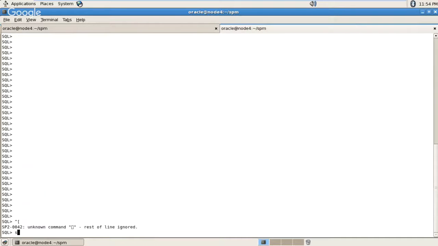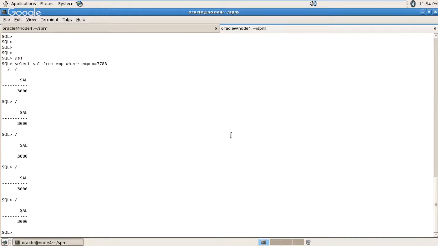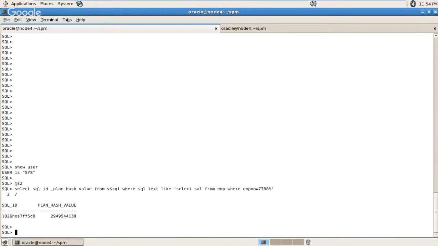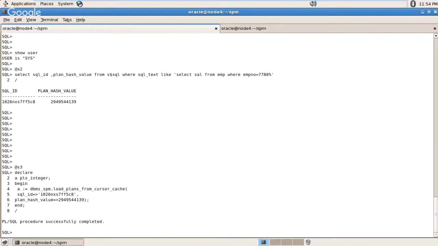So I have this user, show user, SCOTT. What I'm going to do is run a command: select salary from employee where employee number is some value. When we run this as a particular application user or any user, then as SYSDBA I come back to my session and check this query's SQL ID and plan hash value. By fetching the SQL ID and plan hash value of this query, I'm first going to run another query, which is PL/SQL code.